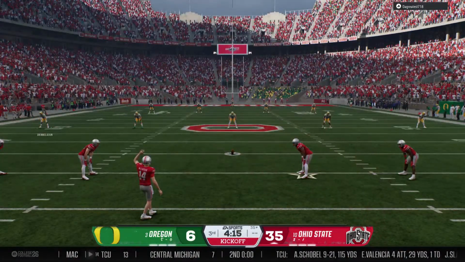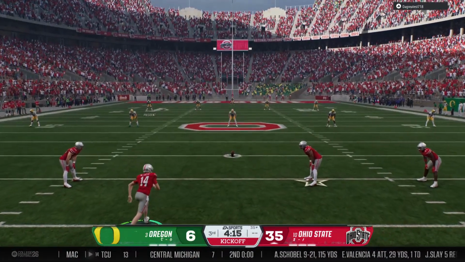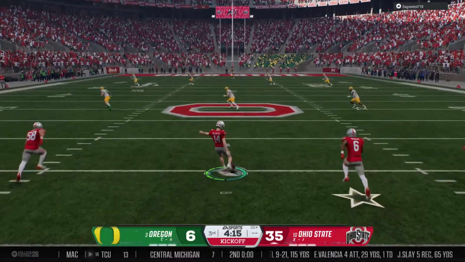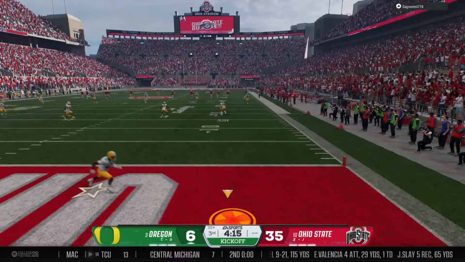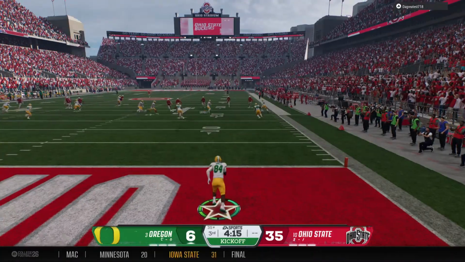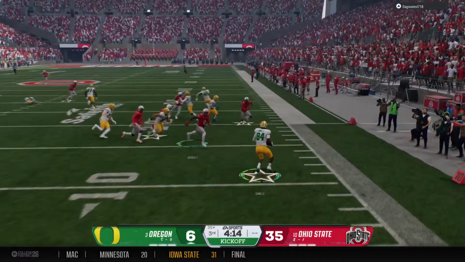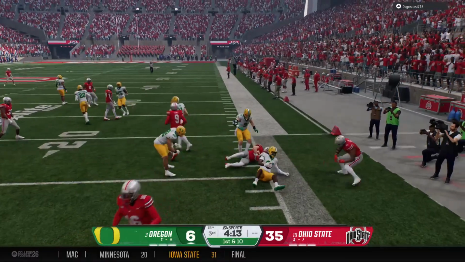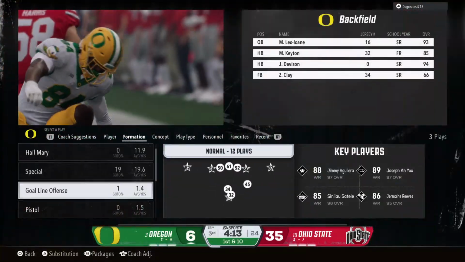Got momentum after scoring that touchdown. Now the kickoff team out there to kick it away. Bringing it out. It's Daniels. Solid coverage there. They get him at the 15. That's where the offense will take over.